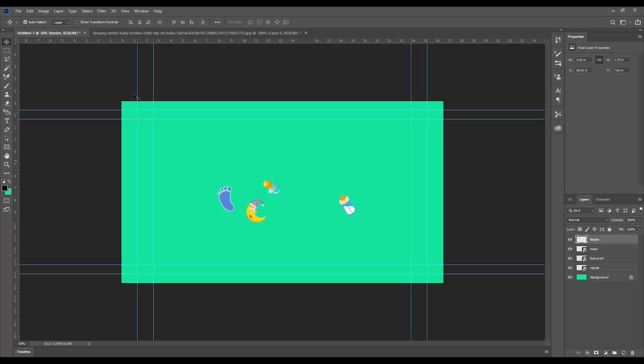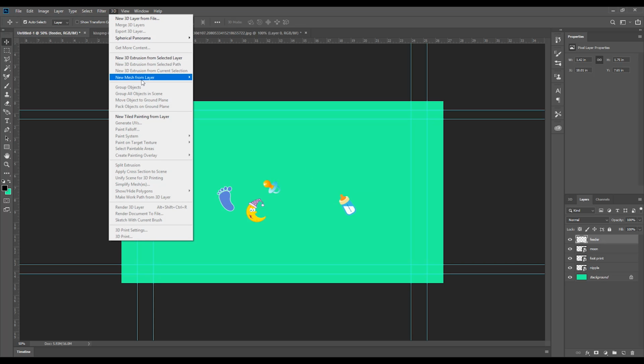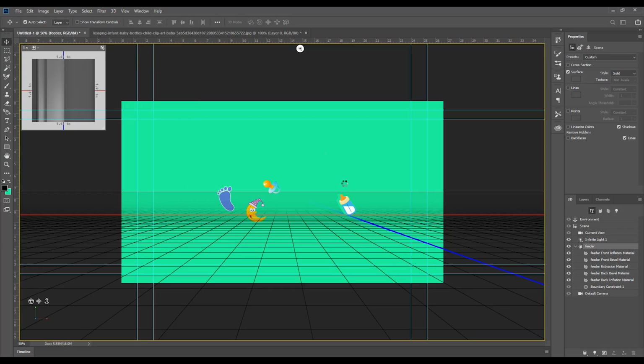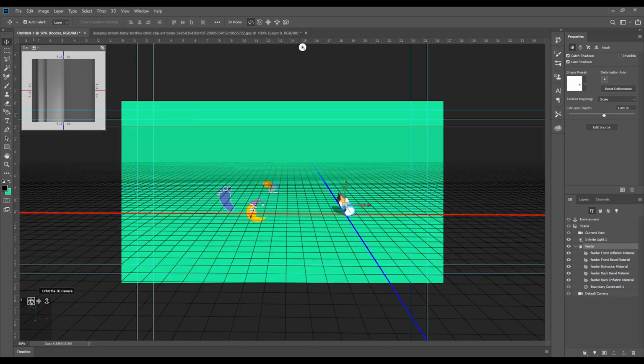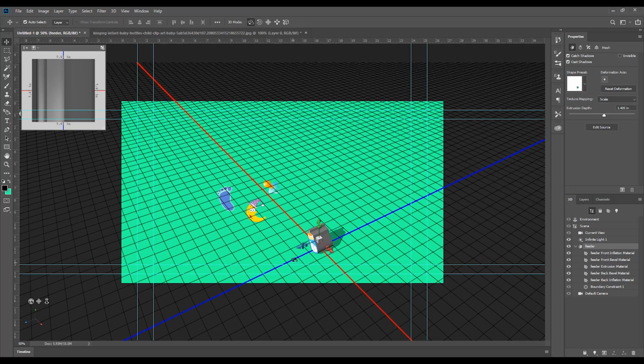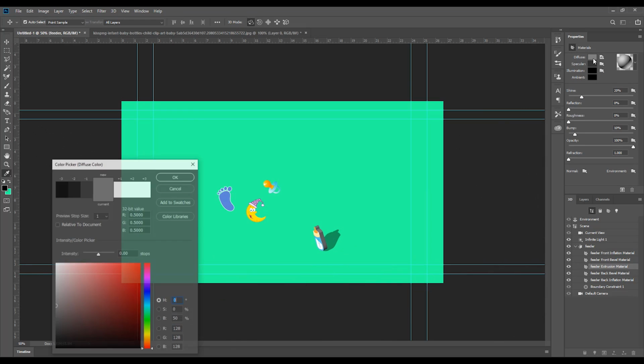Let's give it a 3D look. Simple, select any layer, then go to the 3D menu and click New 3D Extrusion from Selected Layer. Rotate the perspective with the help of the orbit tool. Okay, resize the thickness. Cool. And change the thickness color to blue.